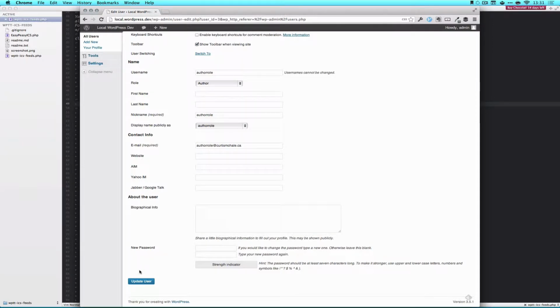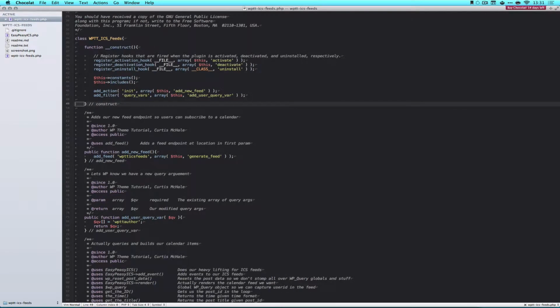To add to the user profiles, we need to use two hooks. So let's jump into our code and grab our two hooks. And we're going to add those into our construct function.